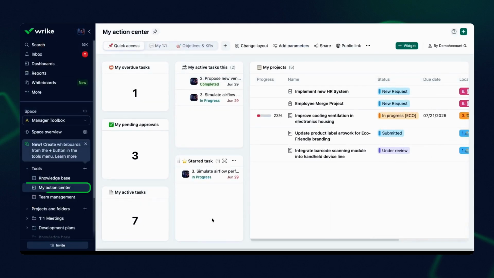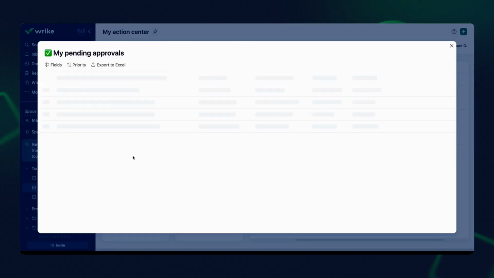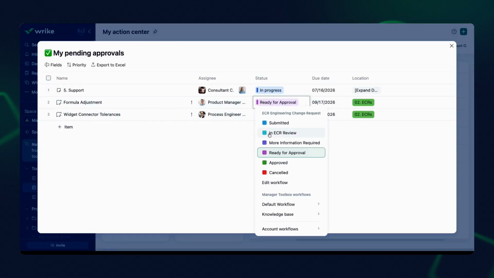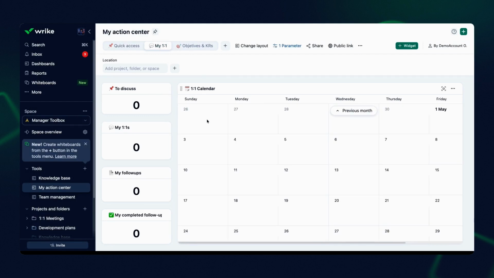My Action Center is a daily hub for both managers and team members. It brings together all the work assigned to you from this space or any other space you can access. You get a clear view of overdue items, pending approvals, active tasks, and projects. With Wrike Dynamics dashboards, you can take actions right from the widgets. Sharing a copy of this dashboard with your team members lets them see their own one-on-one action items while keeping everything private.